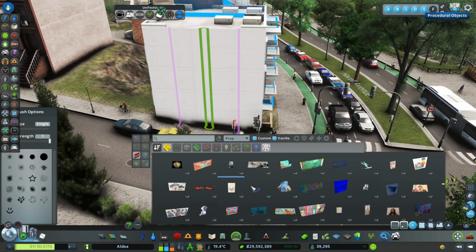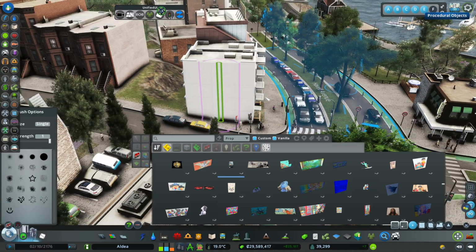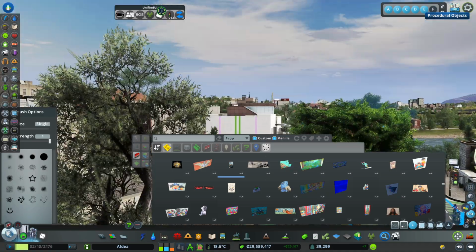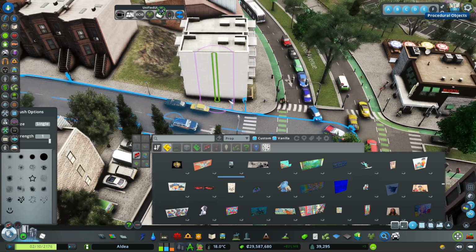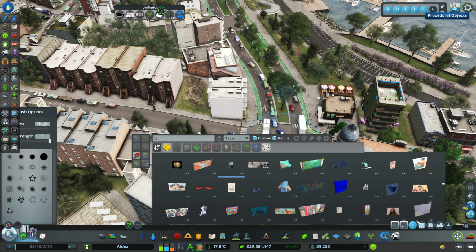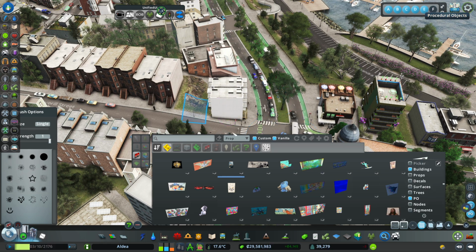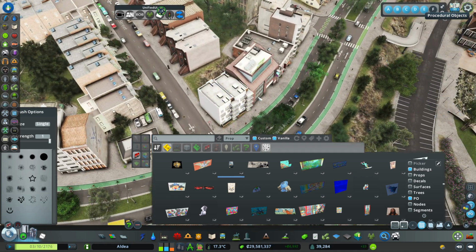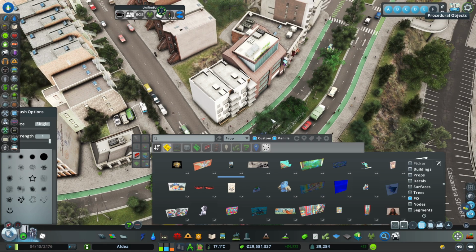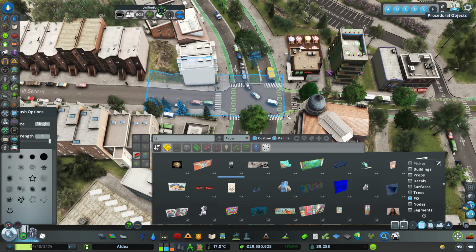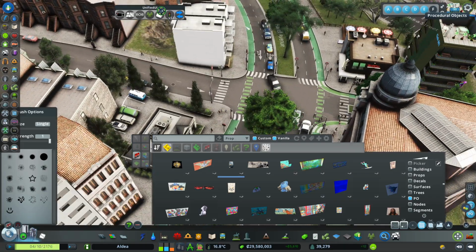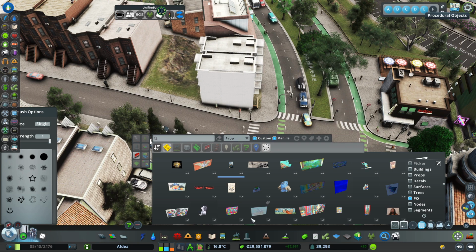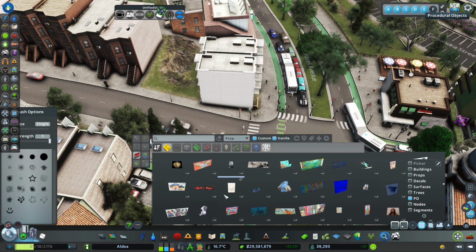Where'd it go? Where did the rest of them go? Oh, I accidentally... Nope. Huh. I don't know what I did there, but I lost my art, so we'll just have to get it back. That's fine.